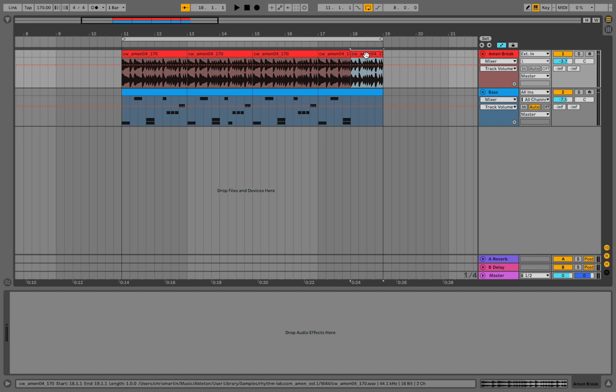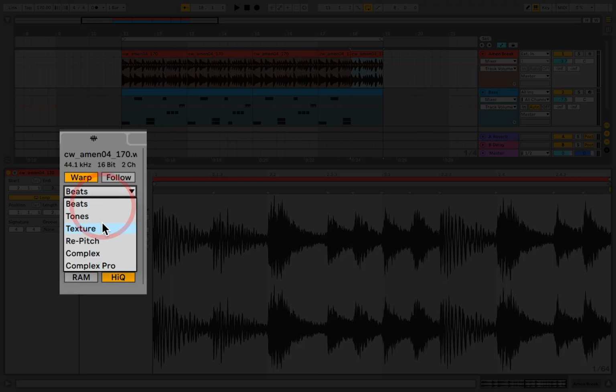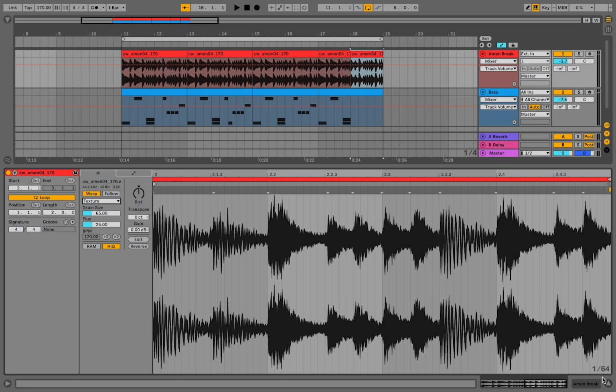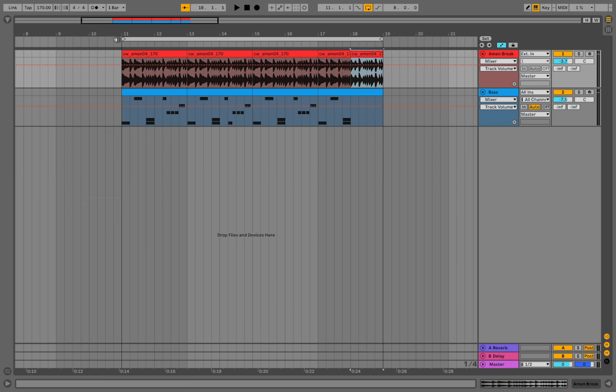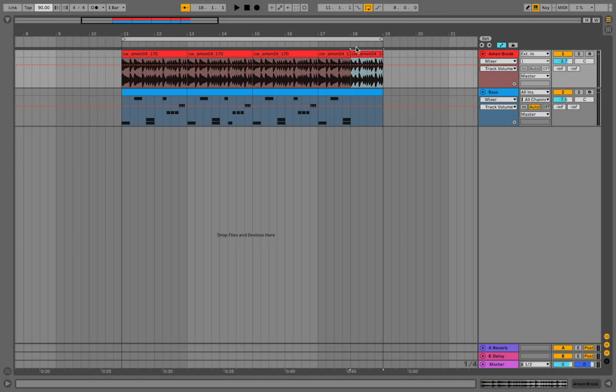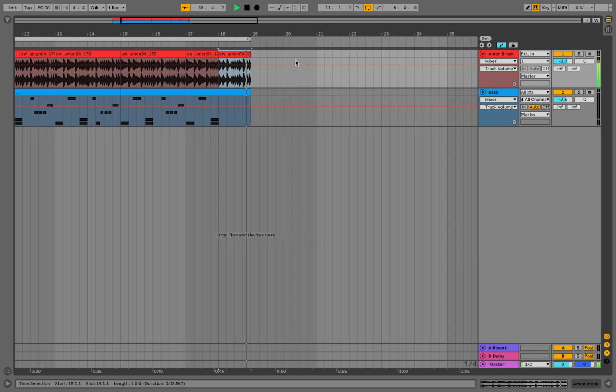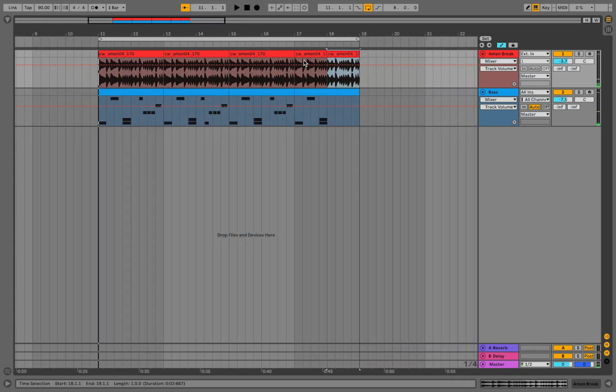So the way I'd go about this firstly is I want to double click this audio clip. I'm going to change the warp mode to texture here. And now I'm just going to lower the BPM, and this will add some really interesting artifacts to the audio. So I'm going to put this down to around 90 beats per minute. And let's just have a listen to how that is sounding now. So it sounds really cool and metallic.